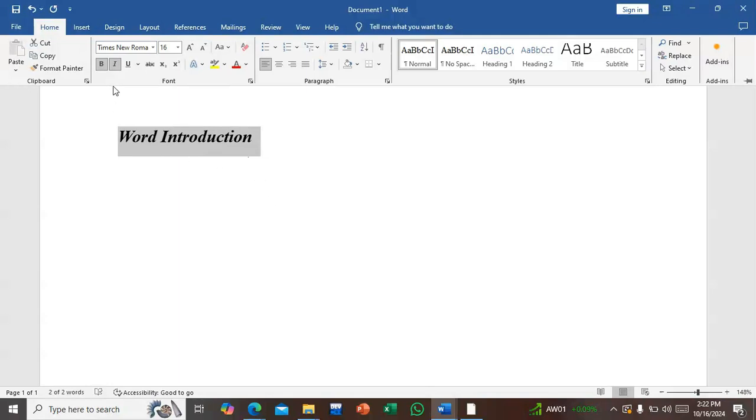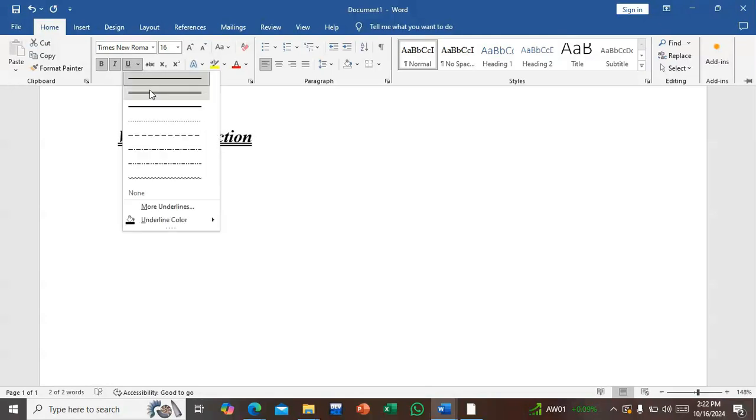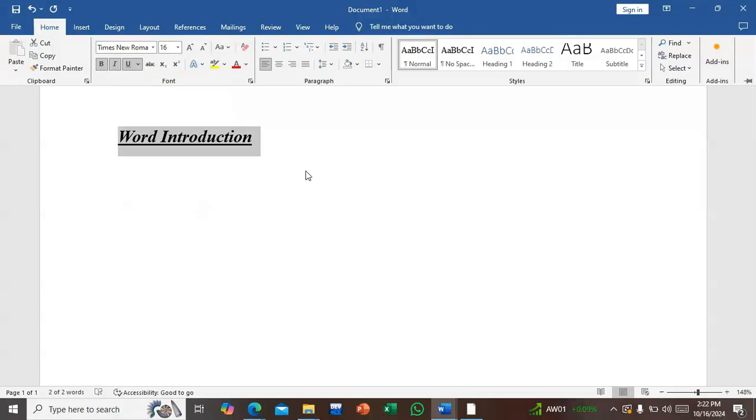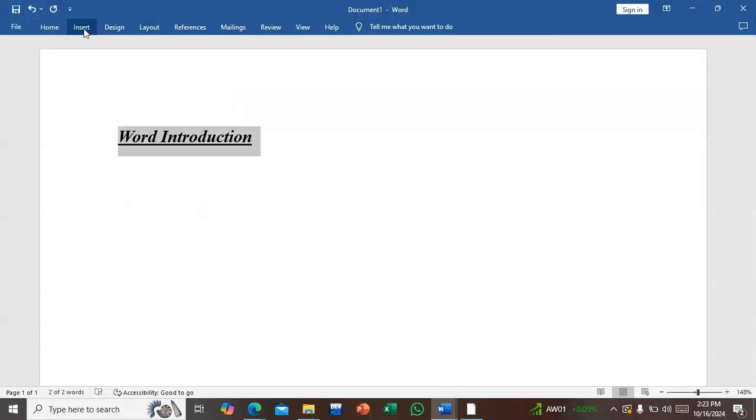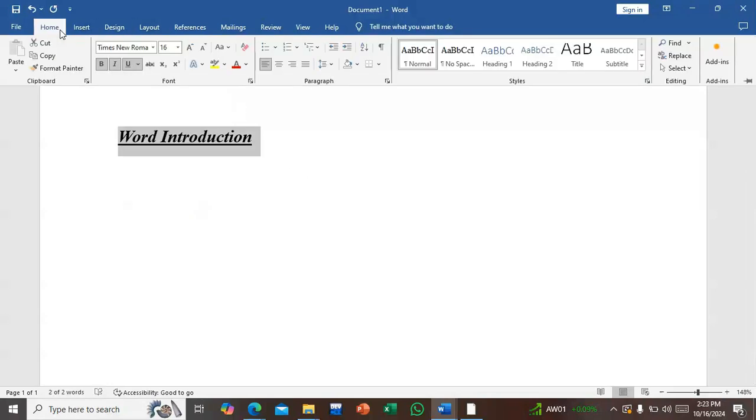Yes, I can also use the underline. I can choose the line that I want here, either this one or any one that I want. I'll choose it here, then I'll underline my text this way. Let's continue.